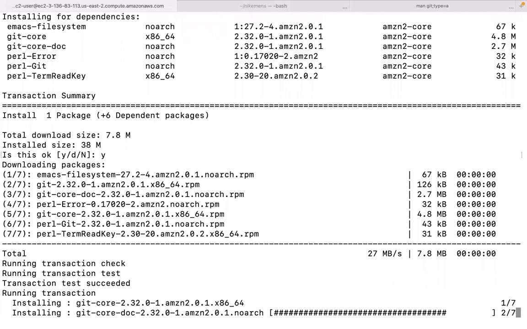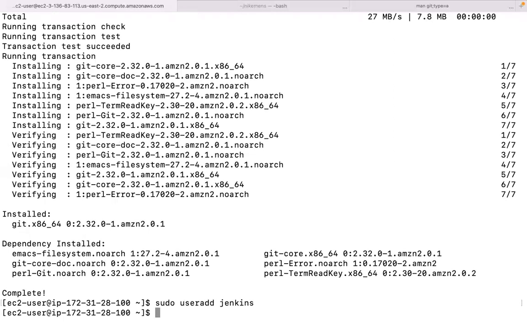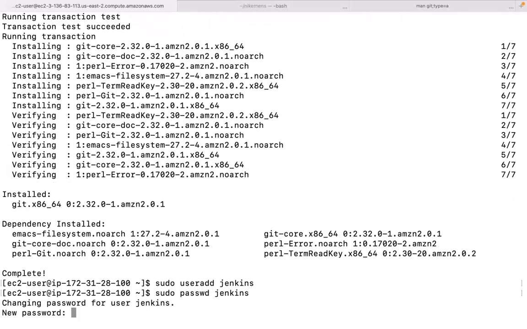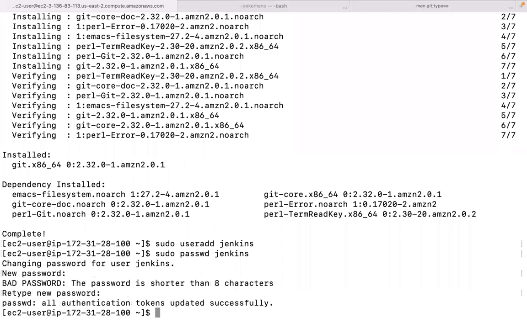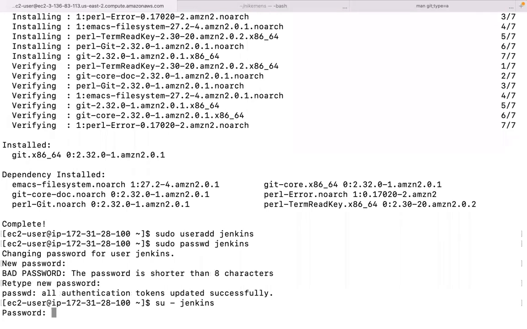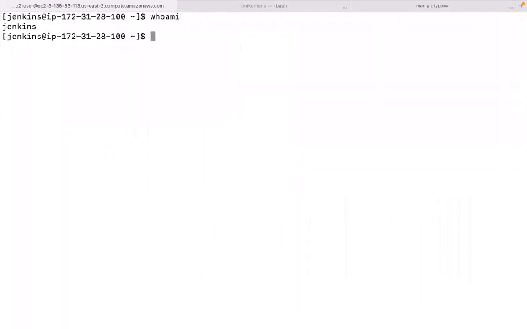Let's create one more user. sudo useradd, let's call it jenkins user. sudo passwd jenkins. Let's provide a password. Now let's switch as the Jenkins user. Provide the password. And now, who am I? I am Jenkins, right?